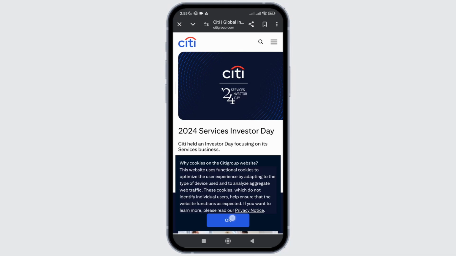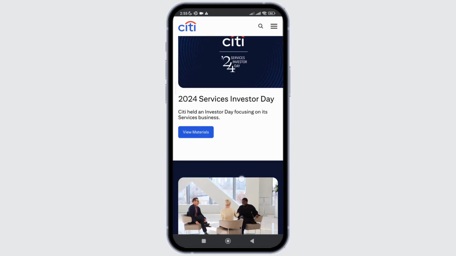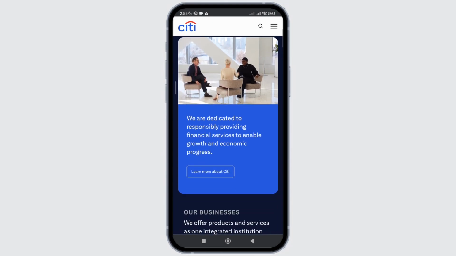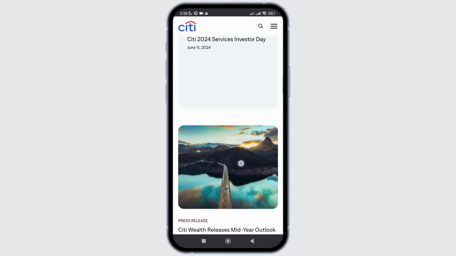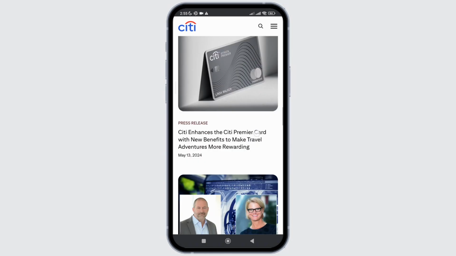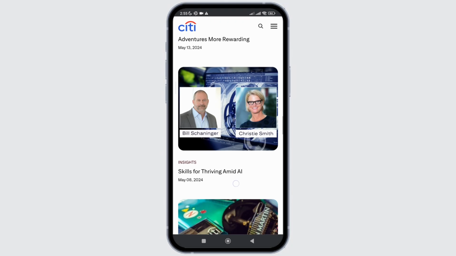For that, firstly you need to head towards Google Play Store, or Apple Store if you're on an iOS device. And in the search bar, simply type Citigroup application and hit the search icon. At the top, you will see the application's name. Beside it, if you see the option of update, click on it and update the application.